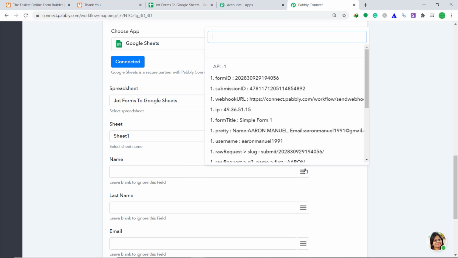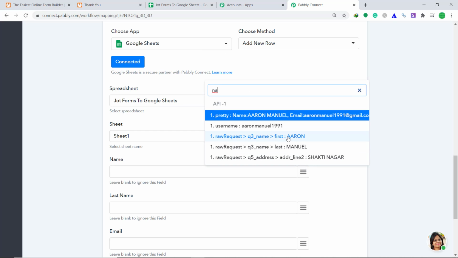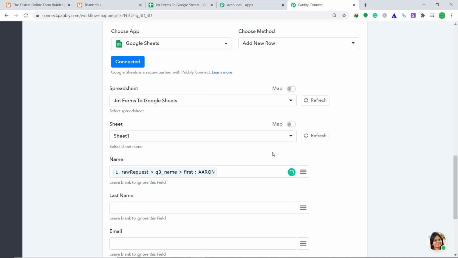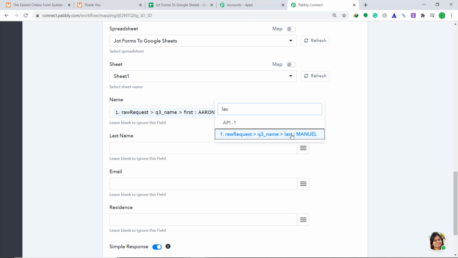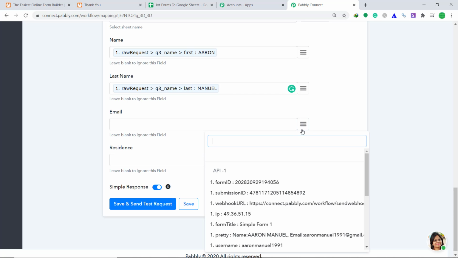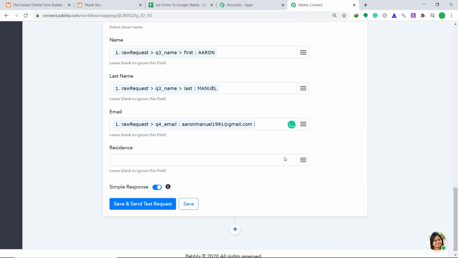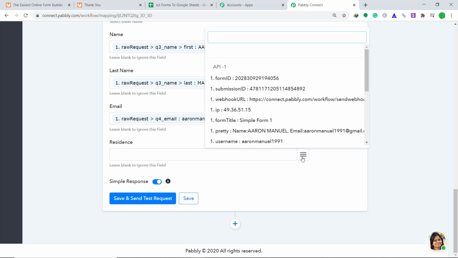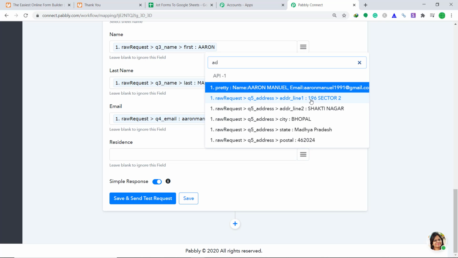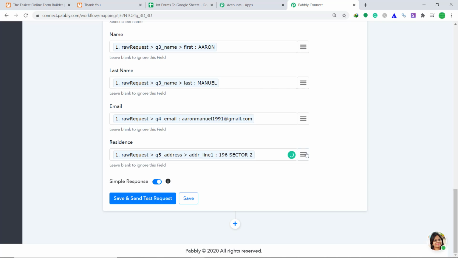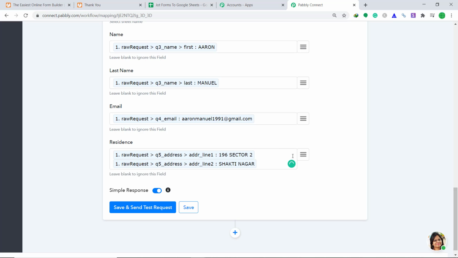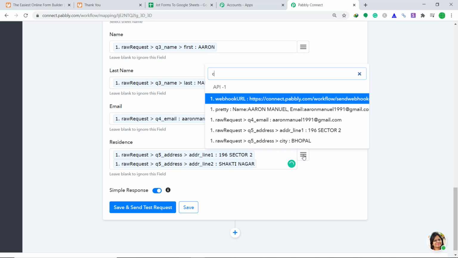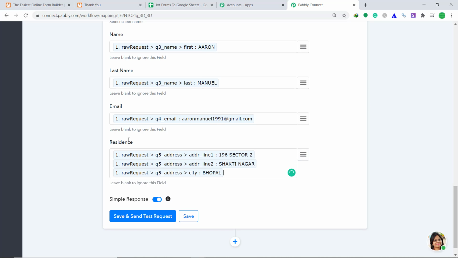The name, we are going to map in the name. So the name of the respondent was Aaron, and the last name, let's see, what was the last name of the respondent? That was Manuel. We are going to map in the email. So yes, this is the email. The residence, we are going to map in the full residence address, address line 1, address line 2. Okay, let's map in the city also, Bhopal. Then click on save and send test request.